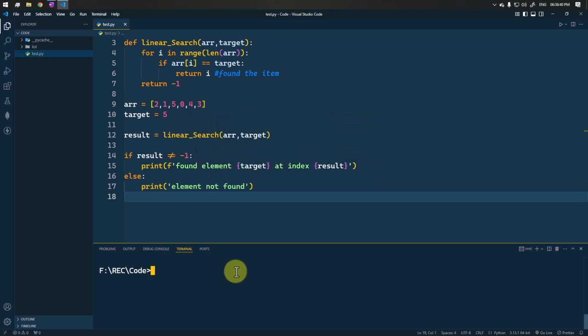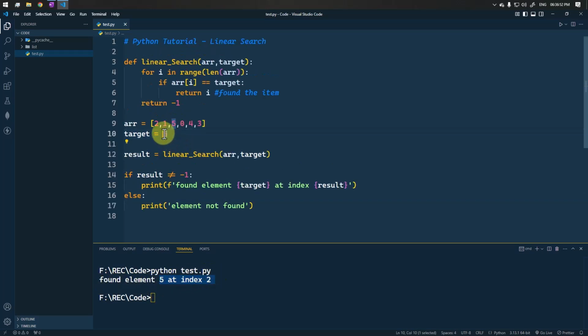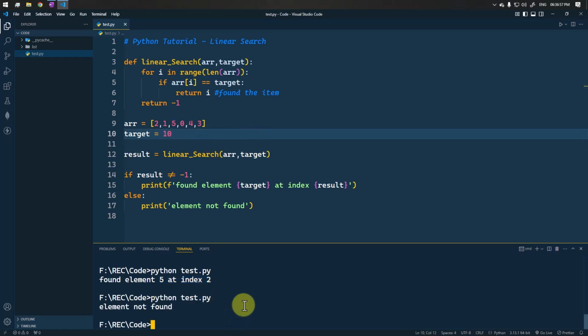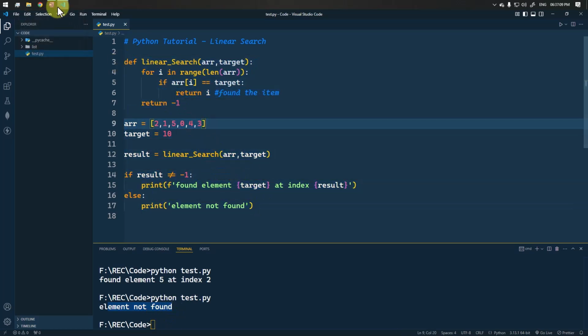Let's now run this. You can see found element 5 at the index 2. Let's now pass one element that is not in the list, like the value 10, and run this. Now we're getting the output element not found. This way we can implement linear search in Python.